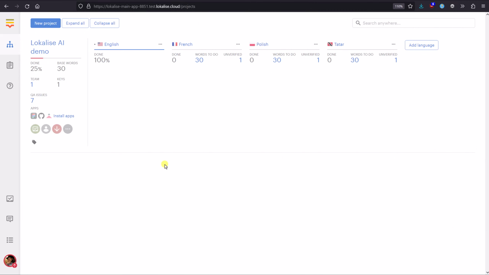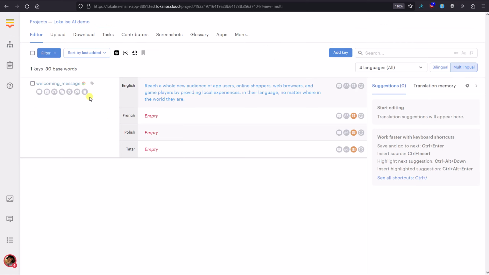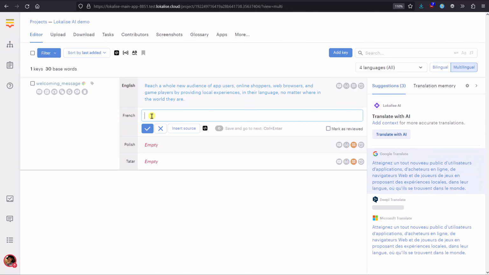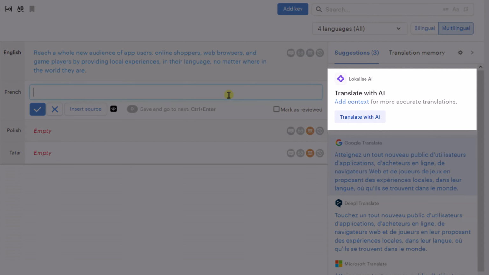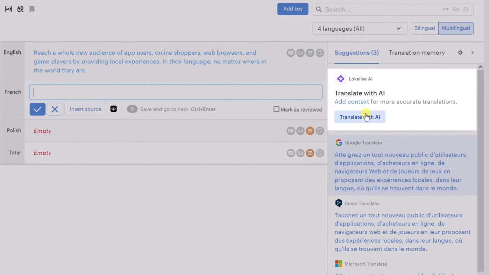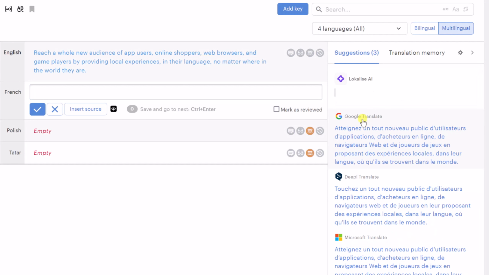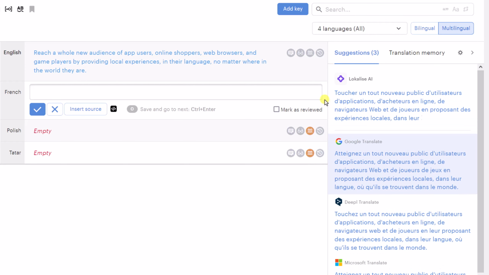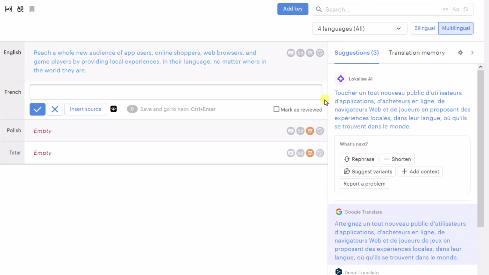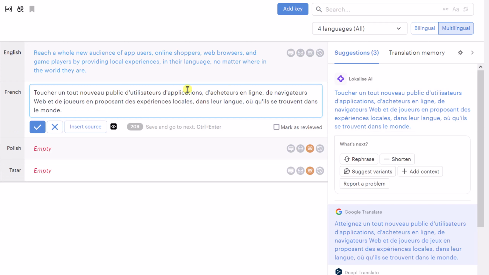To get started with Lokalise AI, open your project editor and click on any target translation. In the right side panel, you'll see the Lokalise AI section. Click Translate with AI to get started. After the button is clicked, artificial intelligence will generate a translation for you. If the generated translation suits you, simply click on it to insert it into the editor. Then you can simply save it as usual.